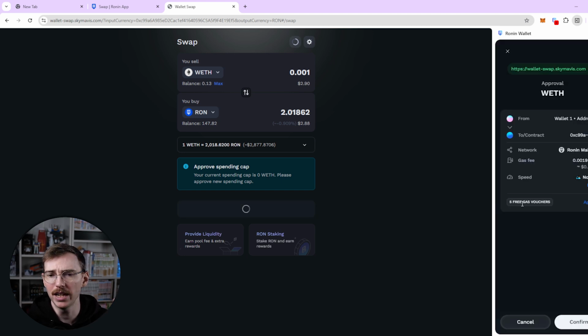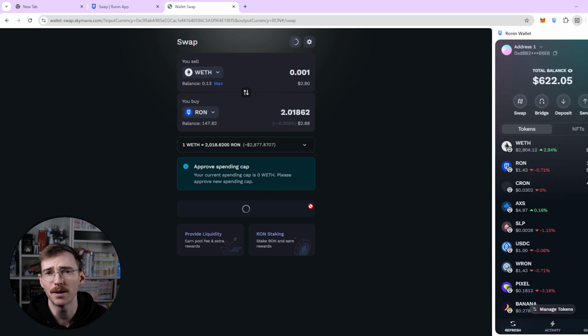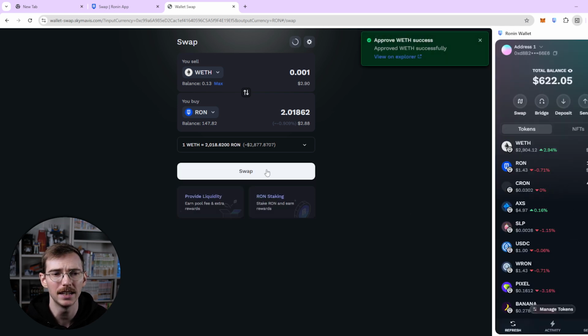Ronin gives you 3-5 gas vouchers. So if this is your very first time using Ronin and you don't have the fee for gas, you can apply for your free vouchers, which will allow you to do this swap without having any RON. Another alternative is ask your friend to send you a little bit of RON to do the gas, but I would just apply for the free 5 vouchers and use them and then go ahead and confirm. It's going to take a minute to approve the tokens in your wallet. And then once that's done, you can go ahead and swap them.